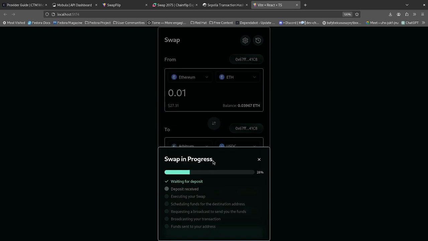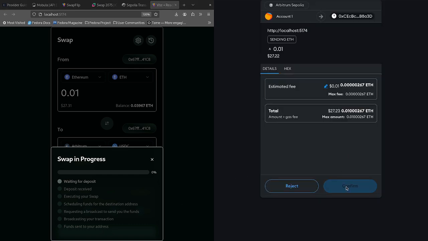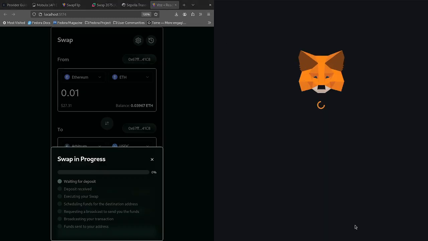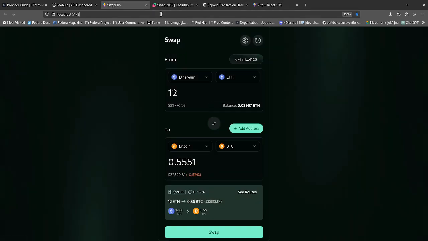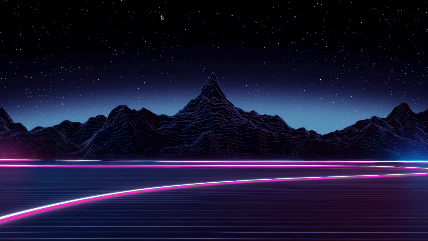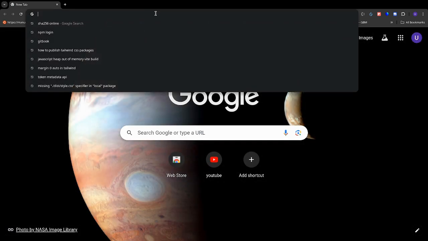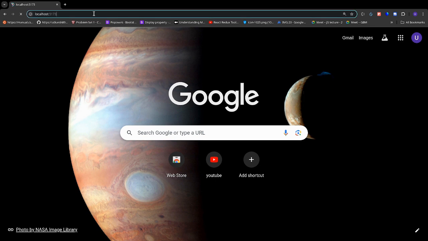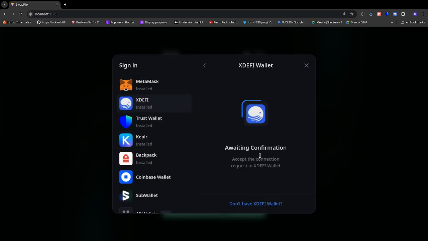So let's do a swap at this also. A little bug, okay. So yeah, this is the exact same thing. I will also show you a Bitcoin transaction if that's possible. Let me open Google Chrome. I was doing it with Firefox, but Firefox does not have support for XDeFi, and XDeFi is the Bitcoin wallet. Let's do Bitcoin BTC. Let's do Connect Wallet. Let's do XDeFi.